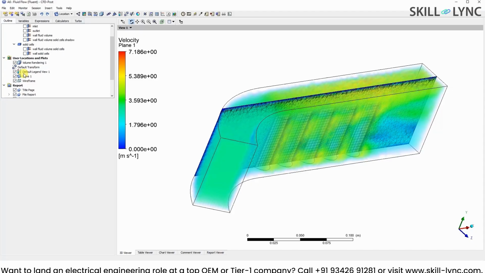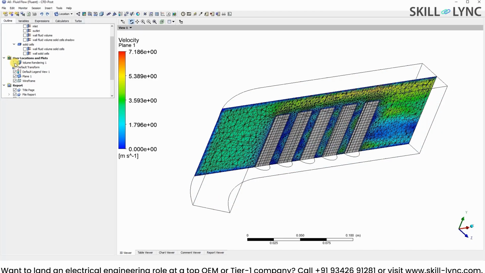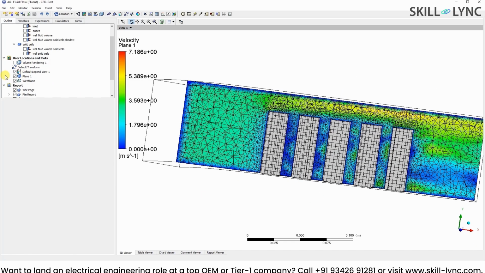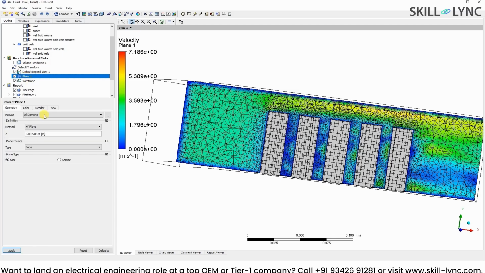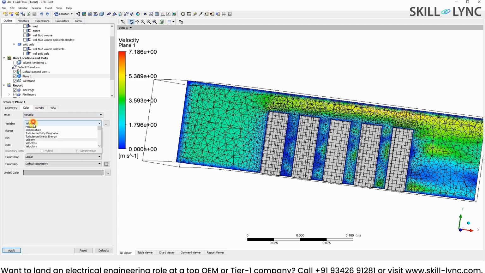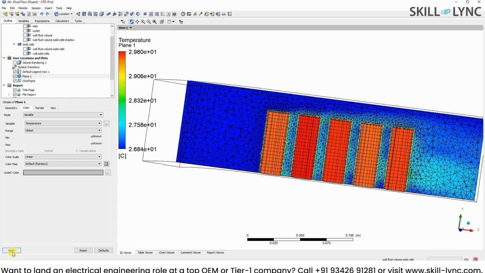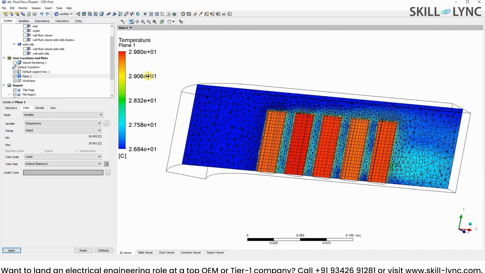Alright, so let's enable the plane, and what we are going to do is hide the volume rendering. I'm going to select the plane and make sure that I color it by the temperature. Click apply, and you can see that now the cells are substantially hotter.